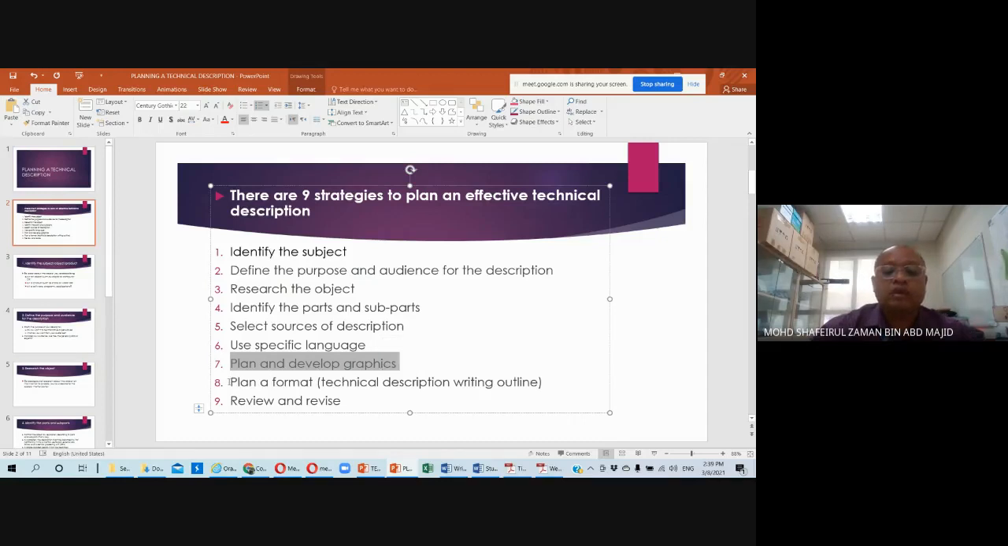Okay, number 8, plan a format. You can use a description writing outline, which I will share with you afterwards. And lastly, review and revise your technical description.